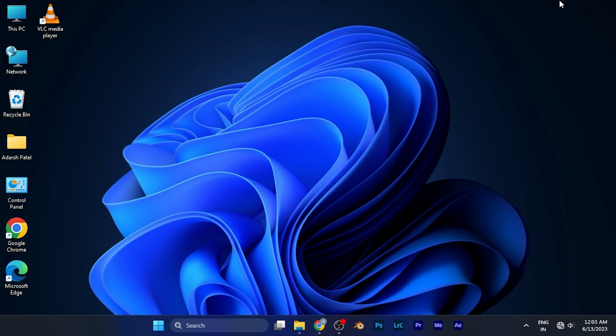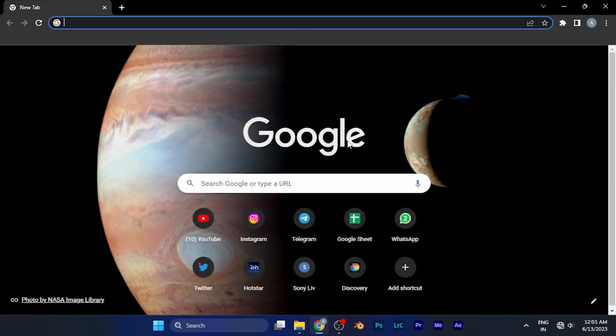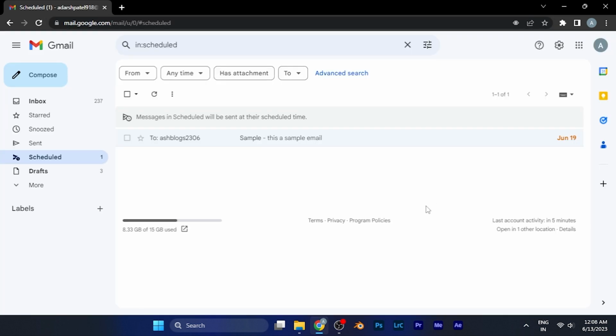So in order to add a signature on your email, all you have to do is simply open the Gmail account on any browser, or you can do the same step on a smartphone as well. Just simply search Gmail. Now all you have to do is go to the settings of your Gmail. You can find the settings option at the top right corner. You can see it's just right there.